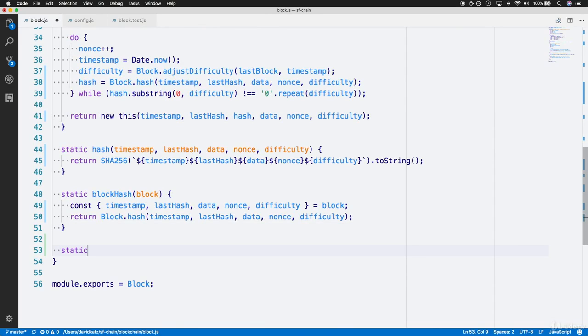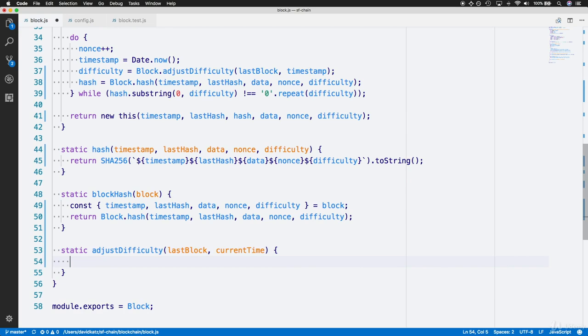So let's make sure it's static because we're accessing it in a static way within our mineBlock function. So that's static adjustDifficulty. The parameter is the last block, and then let's call the timestamp that is coming in the current time. Within this function, let's immediately grab the difficulty of the last block like we did in the mineBlock function with let curly braces difficulty equals lastBlock. And then we'll adjust the difficulty based on the timestamp of this last block and the timestamp we received as the current time.